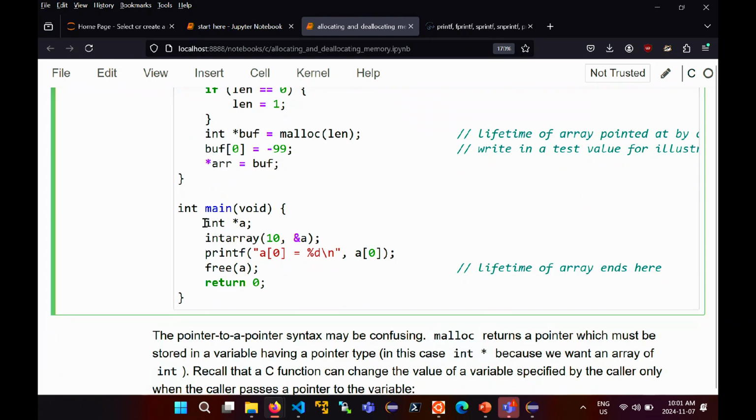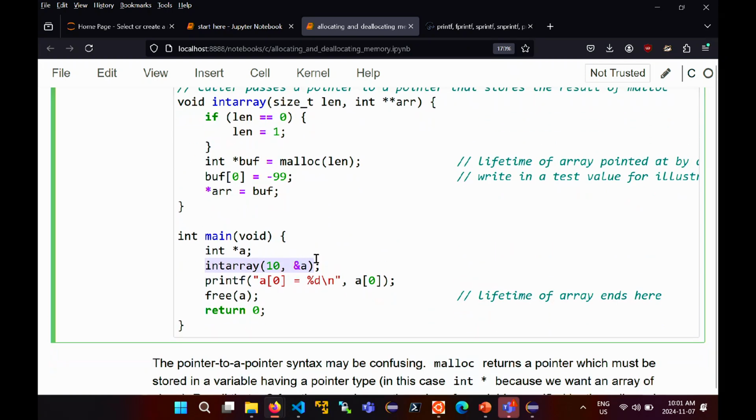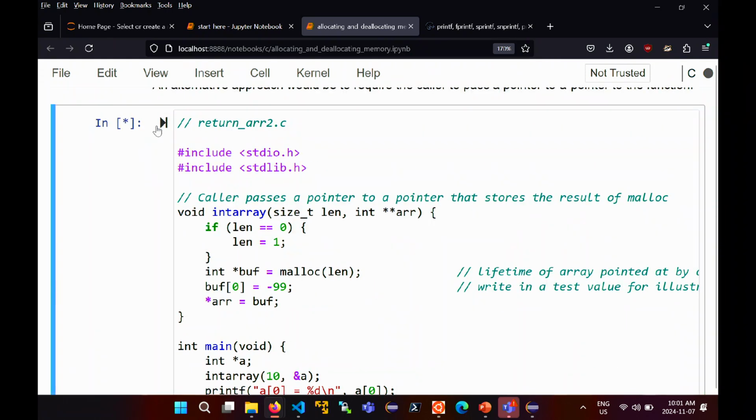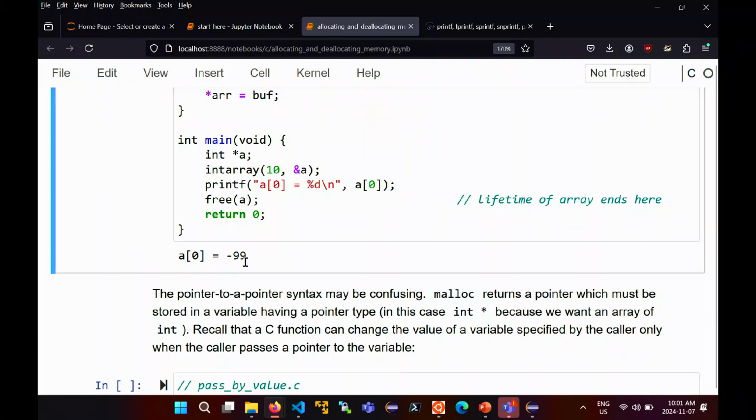So down here, the caller makes a pointer. They call int_array, passing in the address of the pointer. This is fine. int_array is going to dereference the value that's passed up here. That gives us A. A is a pointer to int, so I can write in a value that's also a pointer to an int. Buff is a pointer to an int. And now the caller can use A as though it were an array down here. So this also works just fine.